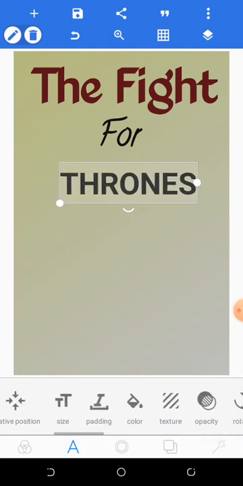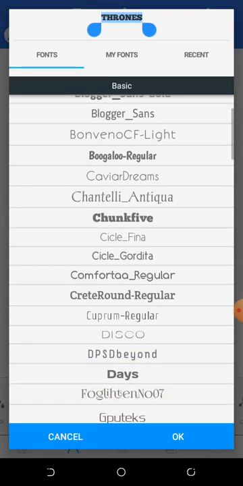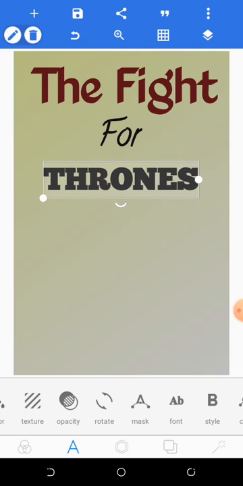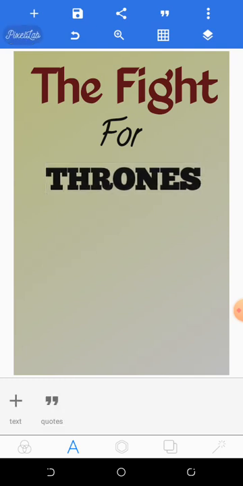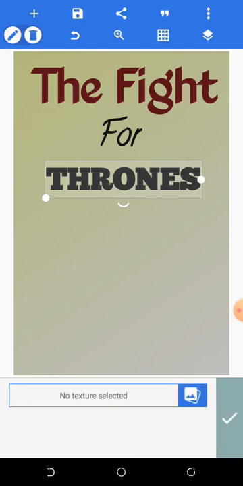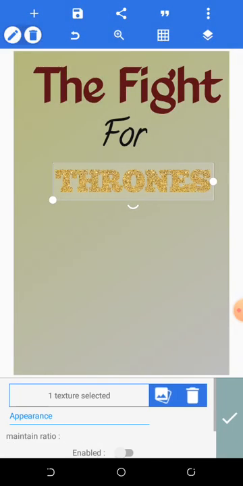Let's go and look for a good font. So as usual, this chunk 5. Let me check if chunk 5 is okay. Let's see how it goes. Now we're going to add a texture to these thrones. You know, the thrones, they capture. So let's go to our gallery, our recent pictures or gallery, to put a texture to it. This is the picture I want to choose, to put the background for the texture. Okay, so this is it.